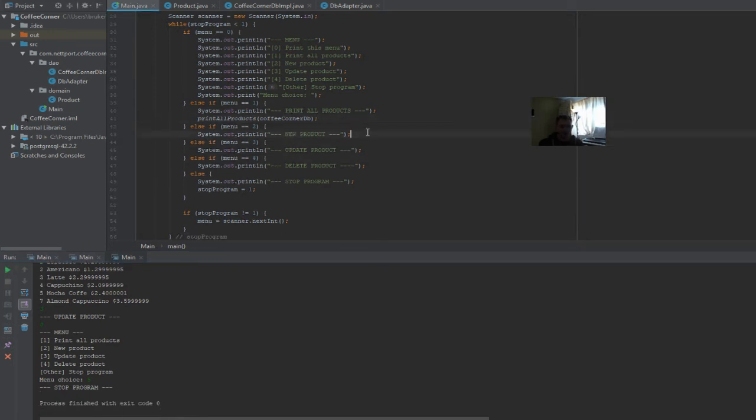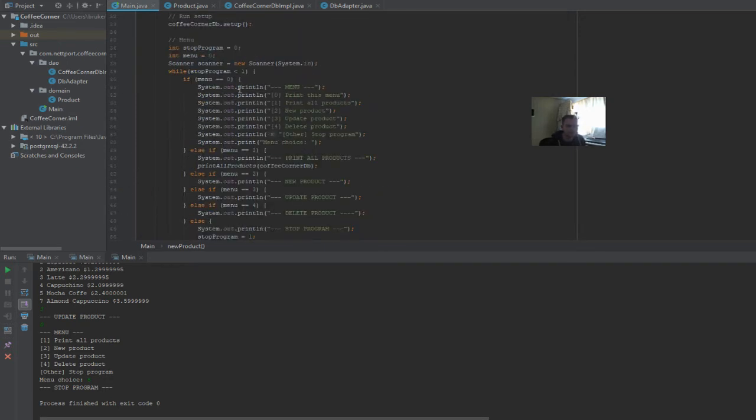So we have print all products. We can create a new product, just create a method for it. Public static void newProduct. And get the Coffee Corner database implementation into it. We'll make a scanner that wants to have the product name and the product price. So scanner is very easy. Scanner, new Scanner, System.in.